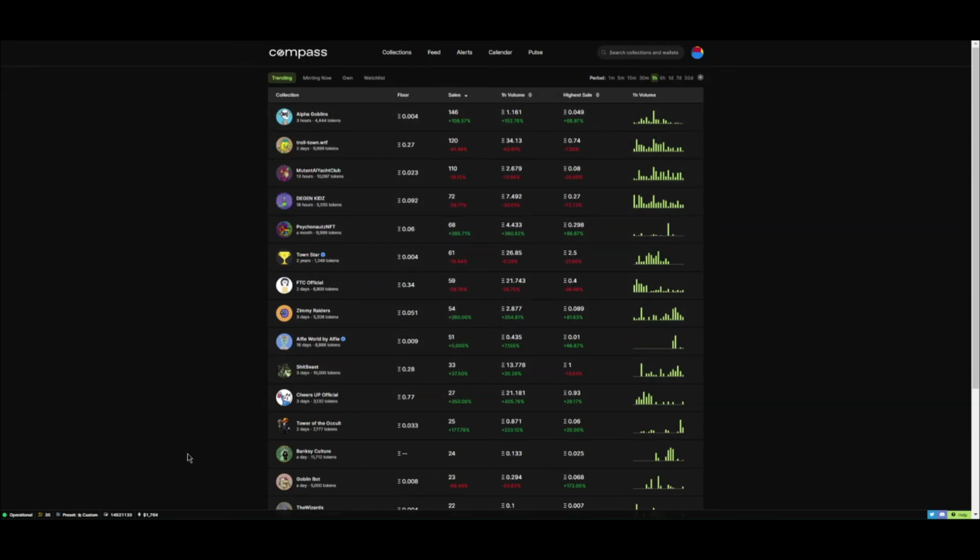At the bottom left corner, you will also have relevant information such as the gas price, gas presets, and the ETH price. And that's it for the trending tab.